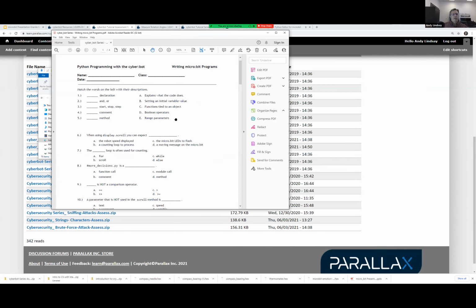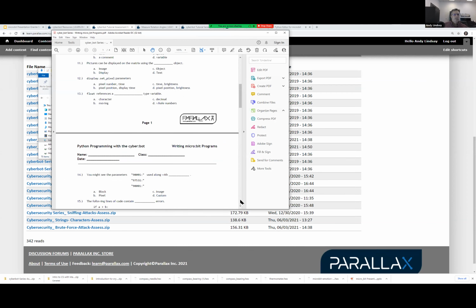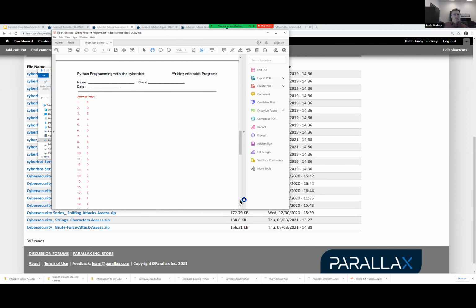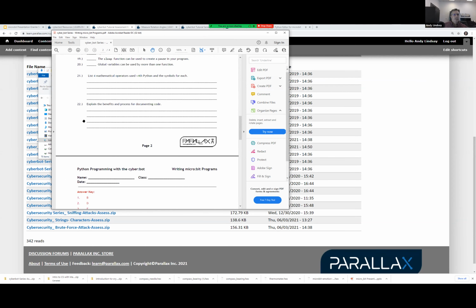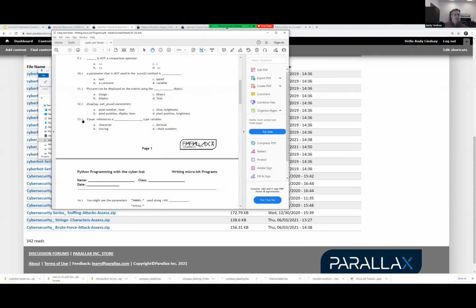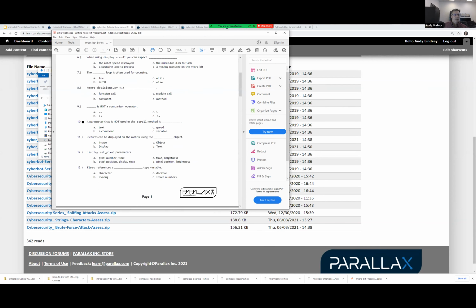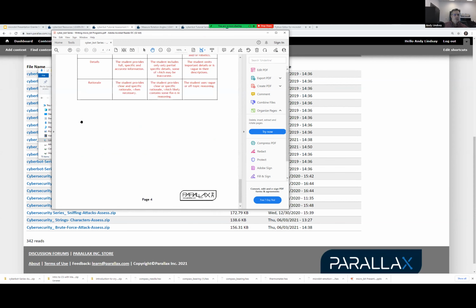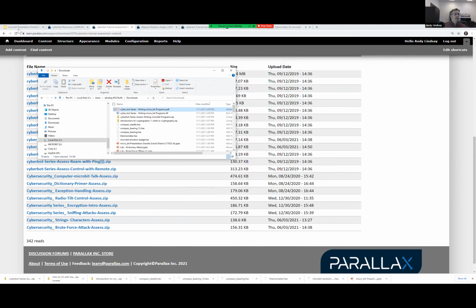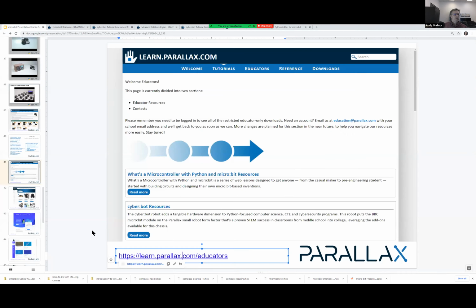And so it's a basic handout, and just be careful because you only want to print up to a point since the answer key is below the actual student handout. So that's an example of some of the resources that we've got here at learn.parallax.com.